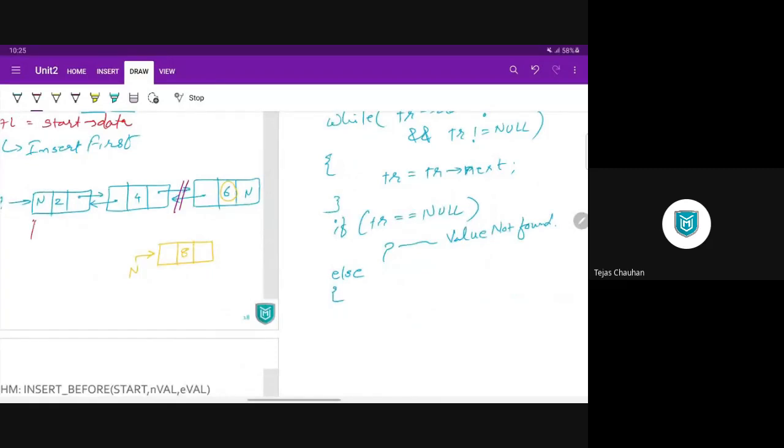Then actually you have started from the first node. Have a look at the diagram. You update your TR and you update your TR. Now when your TR reaches the node which has the existing value, you'll stop. So your TR will be pointing to the node having data 6. We can have a new node, we can store the new node data, we have all those things.